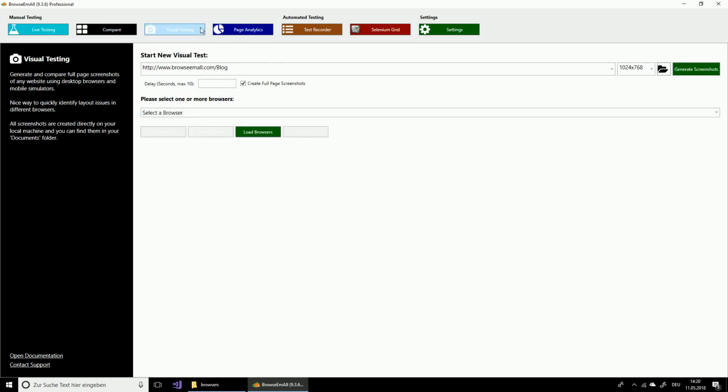Another thing BrowseEmAll can do for you is check the layout of your page in different browsers. So let's assume we want to test the layout of a specific page. And of course I have a page prepared for that.